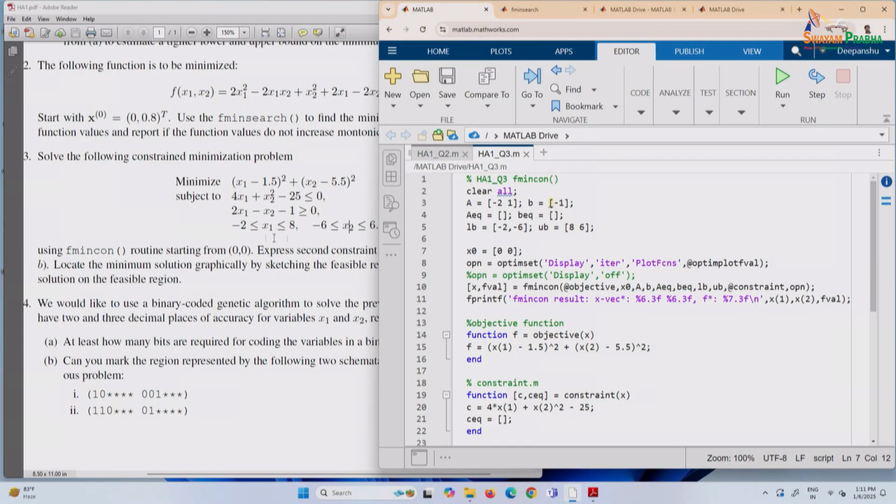And then I don't have an equality constraint, so I put null. These are empty in MATLAB, nothing there. Lower bound vector for x1, x2: x1 is -2, x2 is -6. So this is the lower bound vector, and this is the upper bound vector, 8 and 6. 8 for x1, 6 for x2. You can put a comma or not, it doesn't matter. Here I have given it, here I forgot to, but it doesn't matter in MATLAB. Now I start with 0, 0, so I specify x0 as 0, 0.